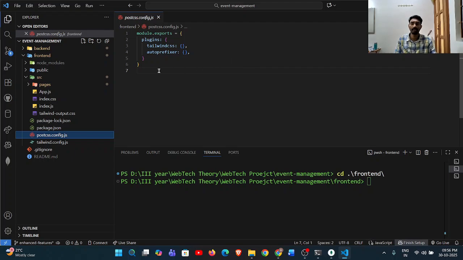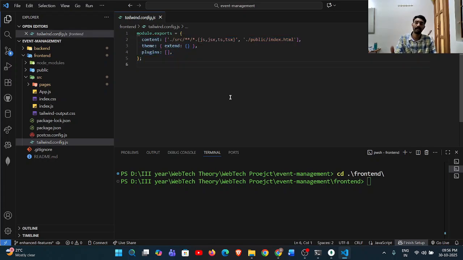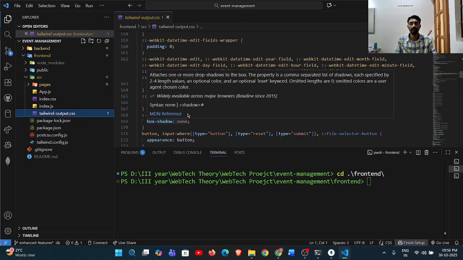We have a config file for these. We have given plugins. Tailwind CSS autoprefixer is there, and the module.exports. This is basically specifying the source, the files in the source folder containing JS, JSX, TSX, and public index.html. This is making sure that any content is not missed out. Then we can see tailwind output CSS.